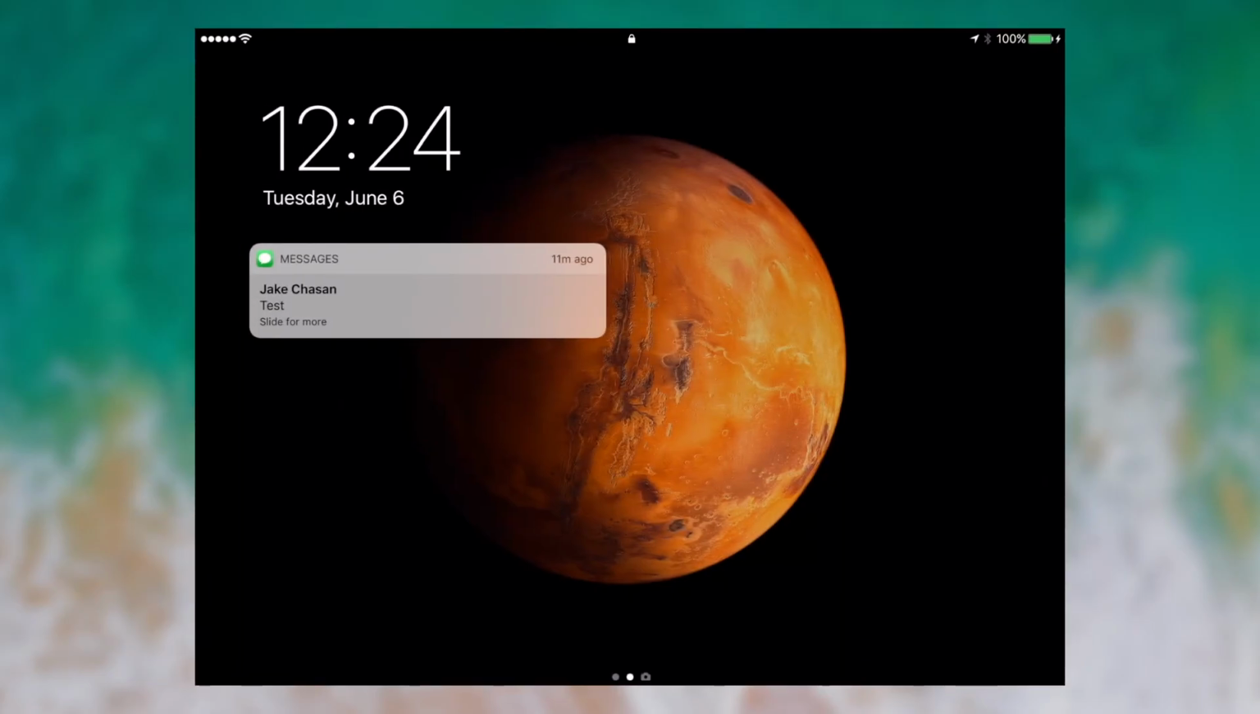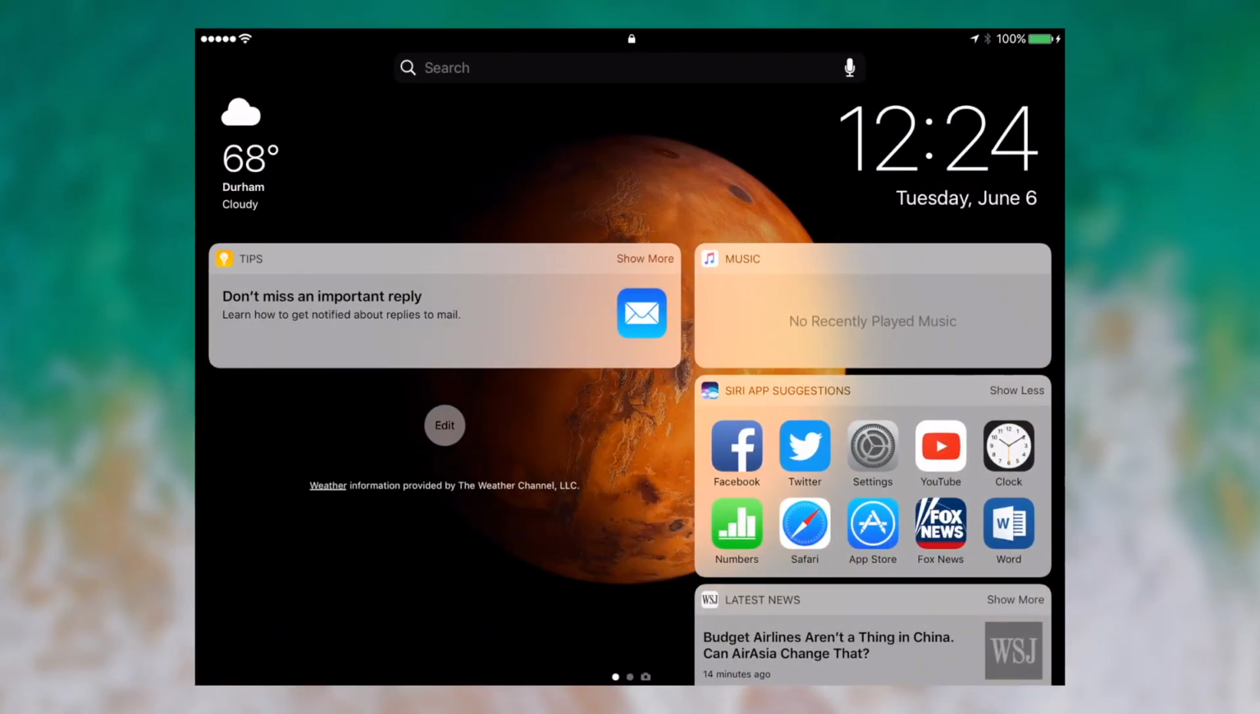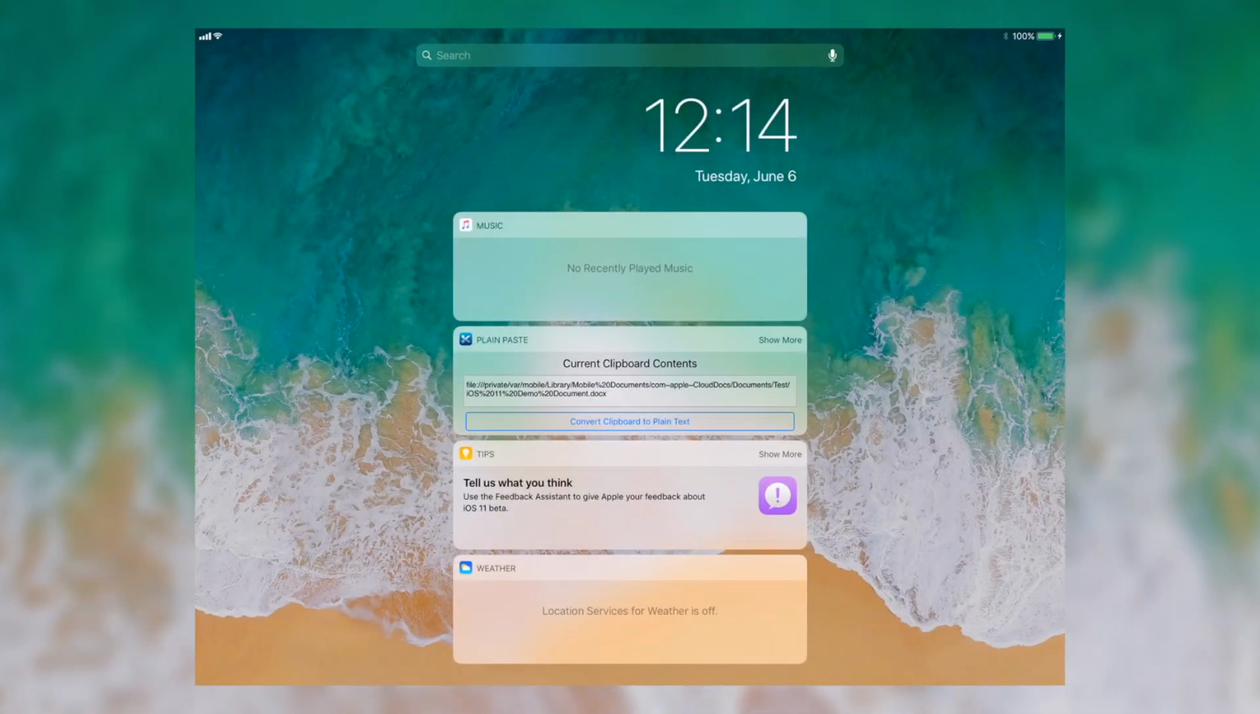This is, of course, in contrast to iOS 10, in which you would slide left and you would see this multi-column display, which looked a little bit off because the columns were not the same size. This concludes the tour of the new Notification Center/home screen on iOS 11.